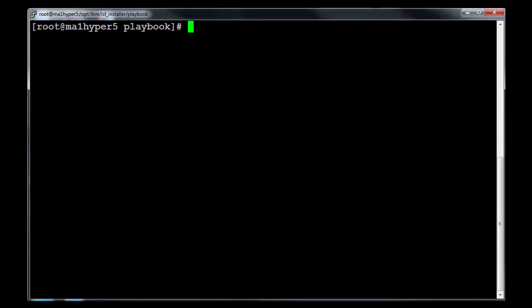Okay, so I've reset the environment from before, and we're back to a clean state. Now in this case, I'm going to install two LSF masters. I'm going to use the secondary LSF master to run both the GUI and the database, and I'm going to have some LSF servers. So let's look at how I do that. Let's start off by editing the inventory file.